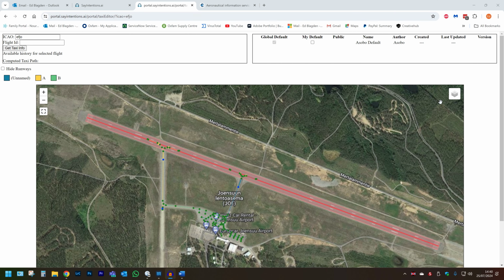Okay, so we're in the browser in the TaxiTuner webpage, or app, I'm not quite sure what to call it, and the airport we've chosen to tune today is called Joensuu Airport. It's in southeastern Finland, somewhere near the Russian border. The reason I've chosen this one is twofold. Firstly, it hasn't been done before. You can see here that we're looking at the Asobo default, which means that nobody has tried to tune this, or at least if they have, they haven't made it public.